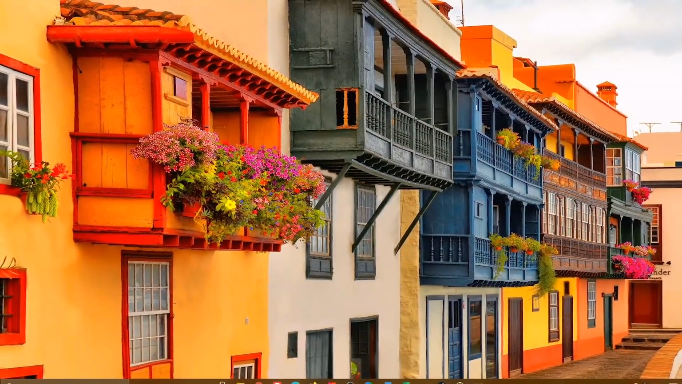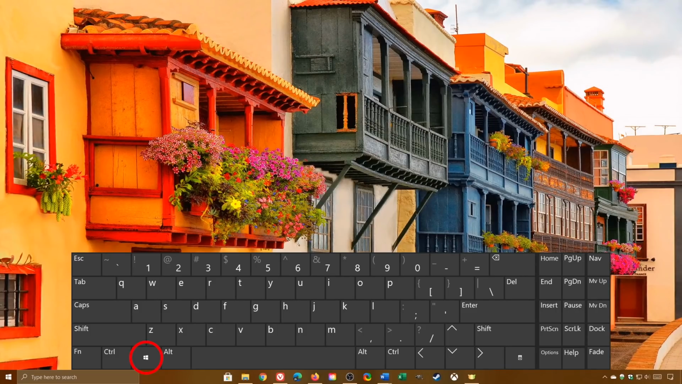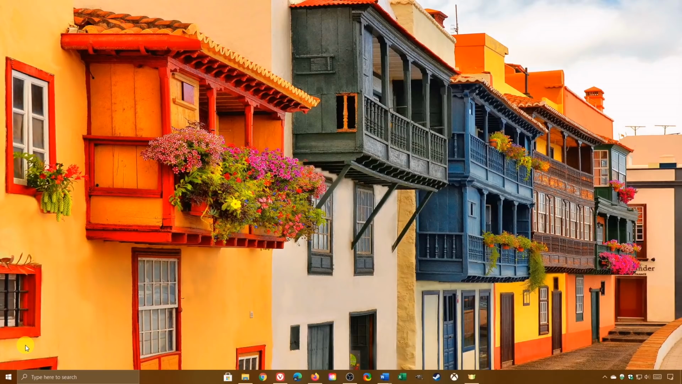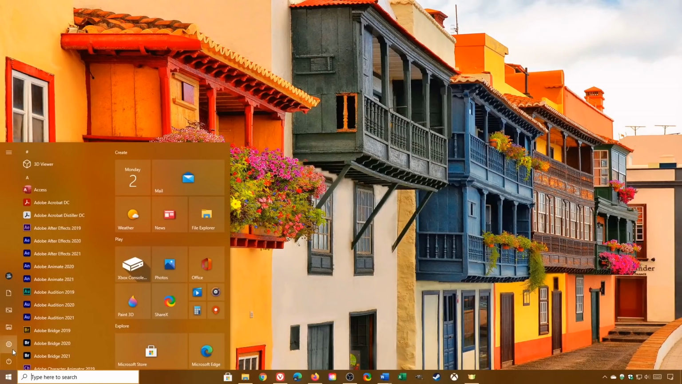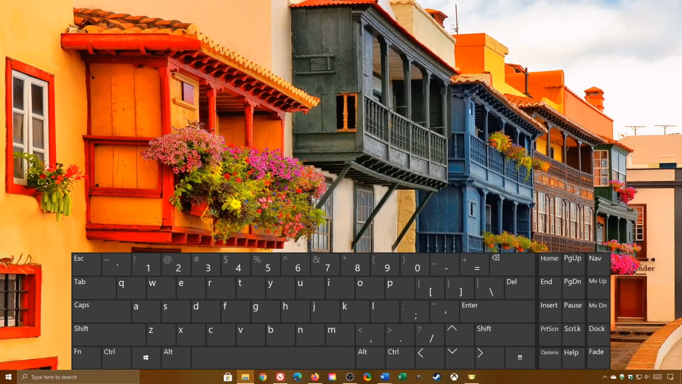Let's start off with the essential shortcuts first that use the Windows key. You'll find the Windows key located in the lower left of your keyboard. To open the Settings app, most people go to the Start menu and select the Settings icon. Let's close this out. An easier way of opening settings is to hold down the Windows key plus the I key.